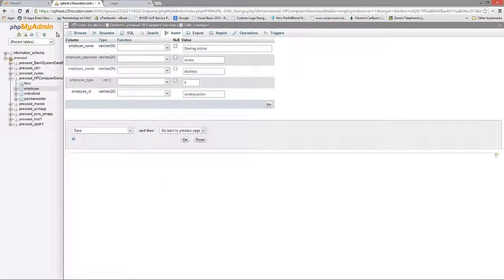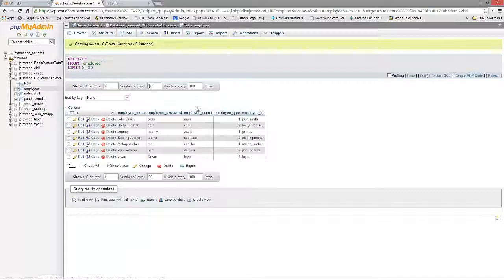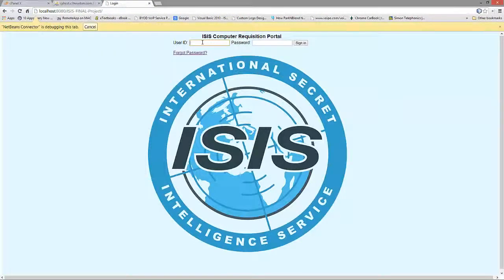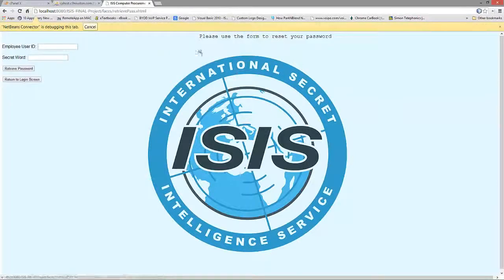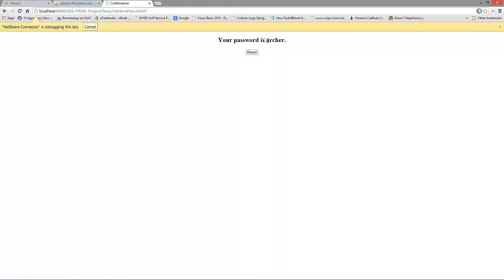We will also be using PHPMyAdmin to take a deeper dive into the database as we make changes using the application. For example, if our user has forgotten their password, we can enter the secret, which here is Duchess, Archer's secret code name. And when you do this, you will see that his password is a very insecure Archer.